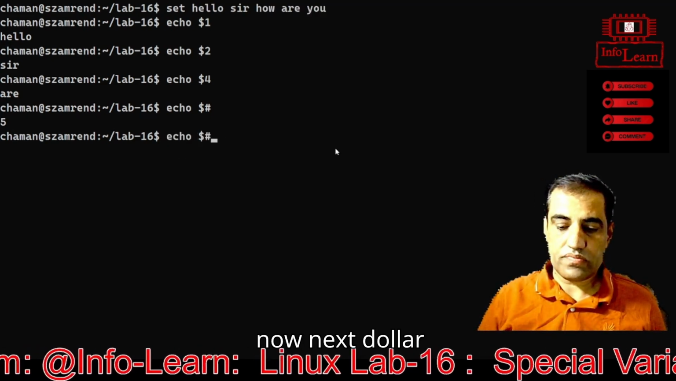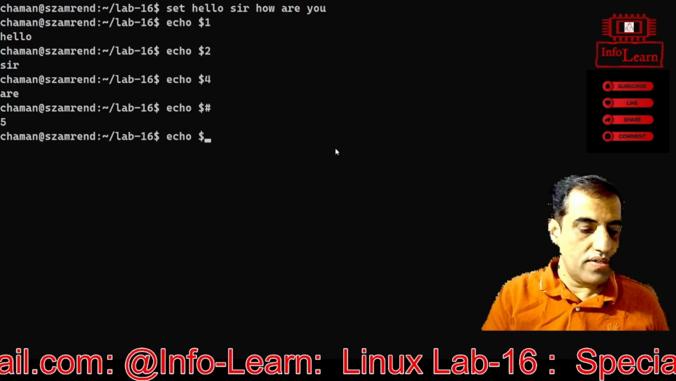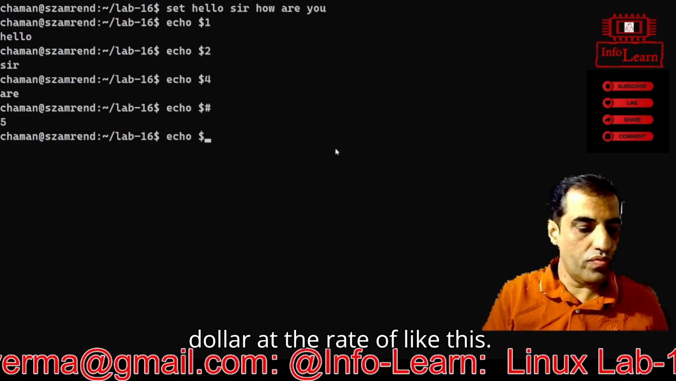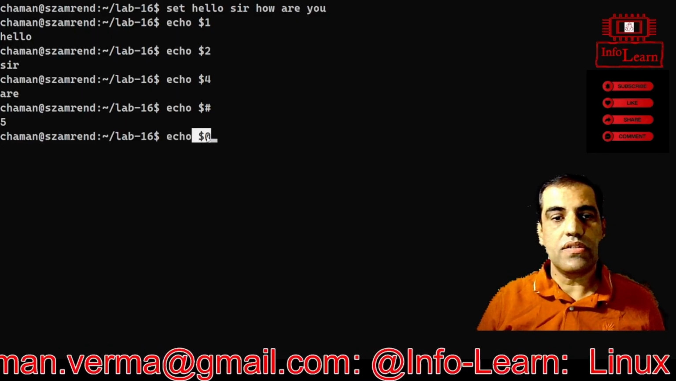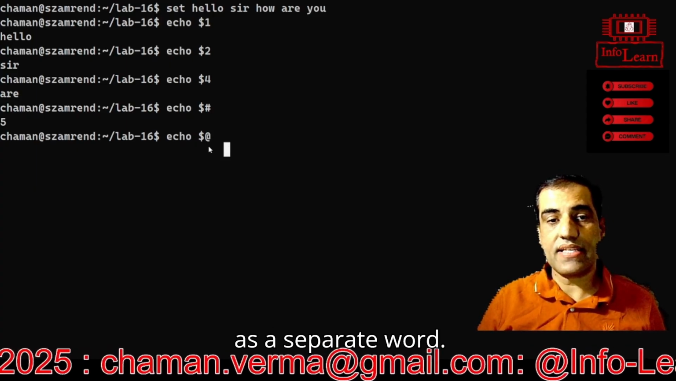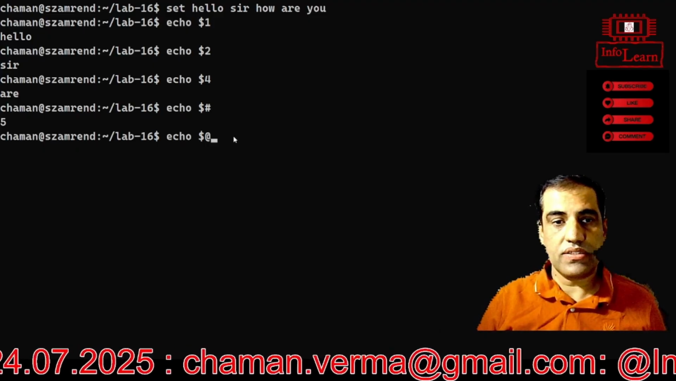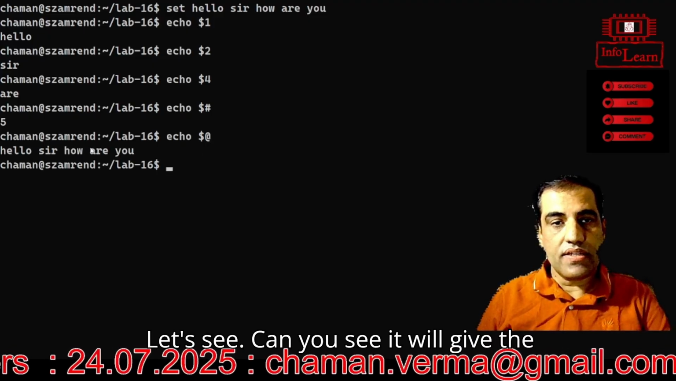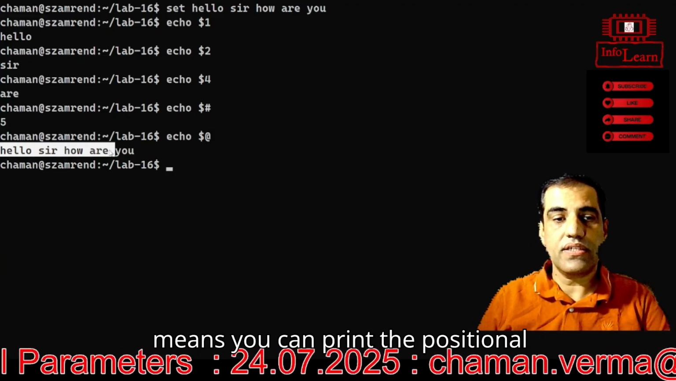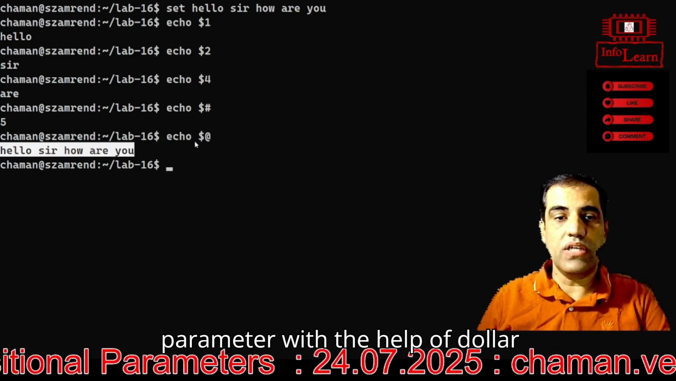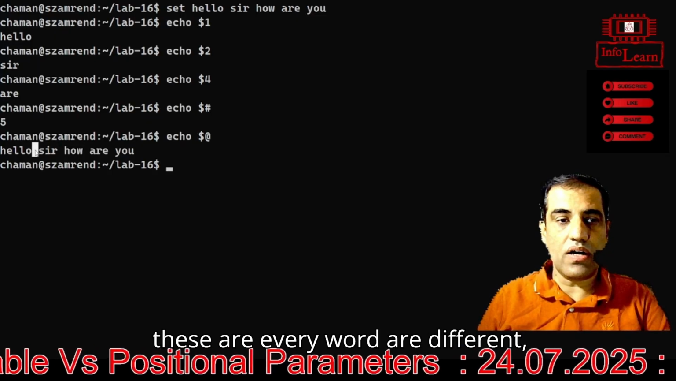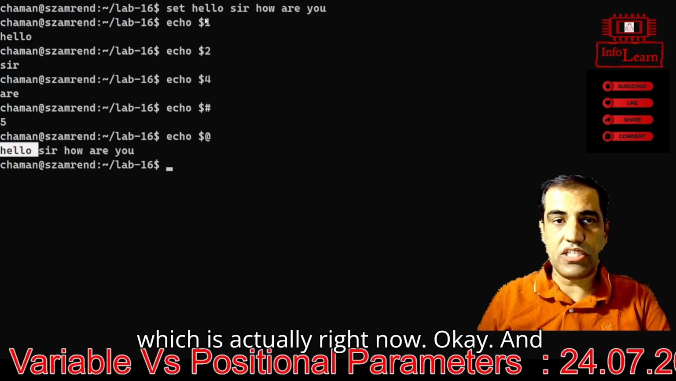Next, dollar at the rate of, $@. What is $@? It means all the positional parameters as separate words. Let's see, can you see? It will give the same output as after the set command. That means you can print the positional parameters with the help of $@. But keep in mind, every word is treated as different.